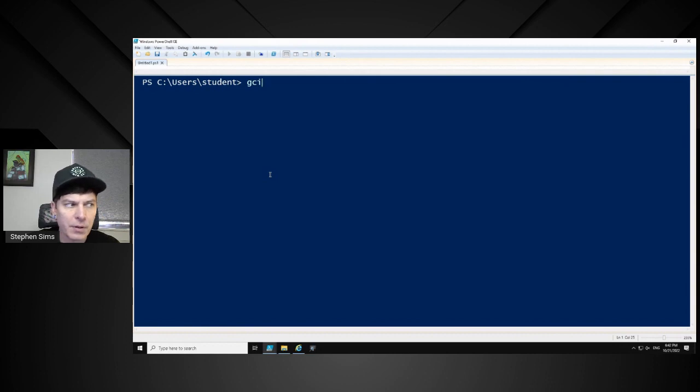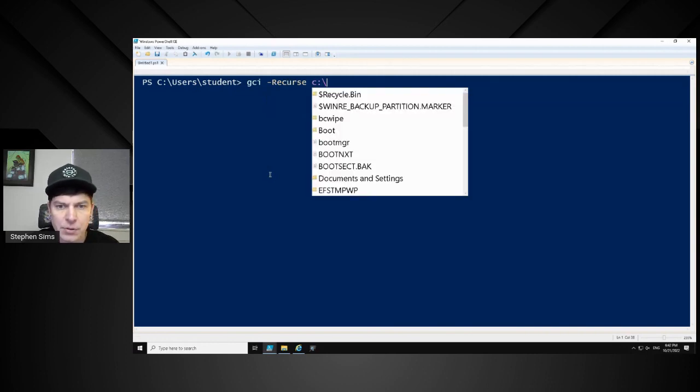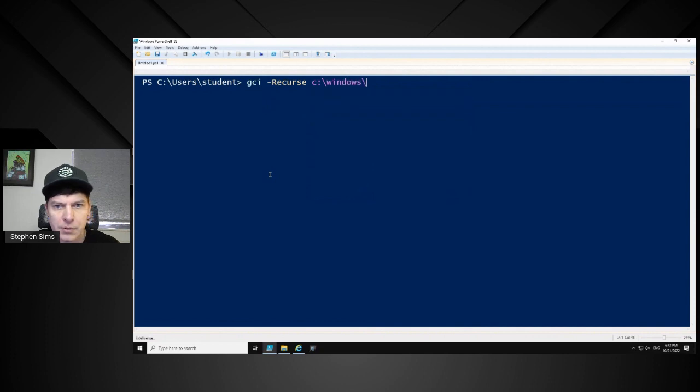So I'm going to say GCI for Get-ChildItem, and then -Recurse. And then we're going to go to C:\Windows\WinSxS. Now from inside here, we're going to apply a filter, and I'm going to look for ntdll.dll. And this should work pretty quickly.